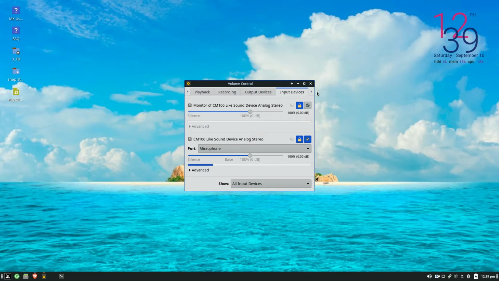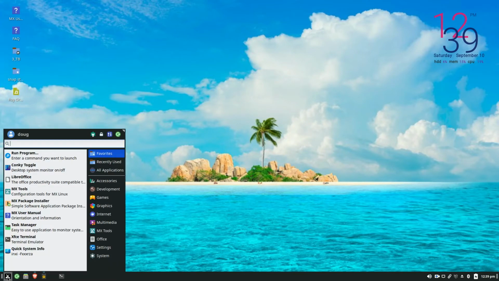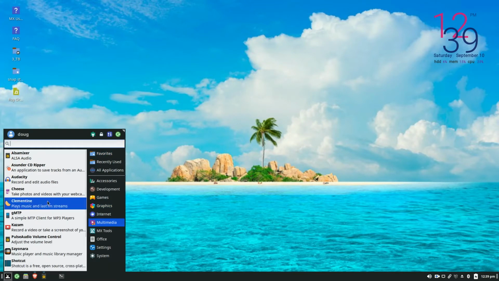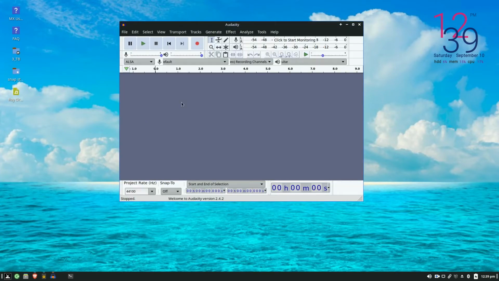Now the other thing, let me get this off so it's not distracting us. The other thing is Audacity. You may recall that I couldn't get it and Kazam working at the same time yesterday. Now I think we can do that today. Let's try it and see. Audacity. There it is. And as you can see, it comes right up, and there it is. So the problem was not Kazam at all.